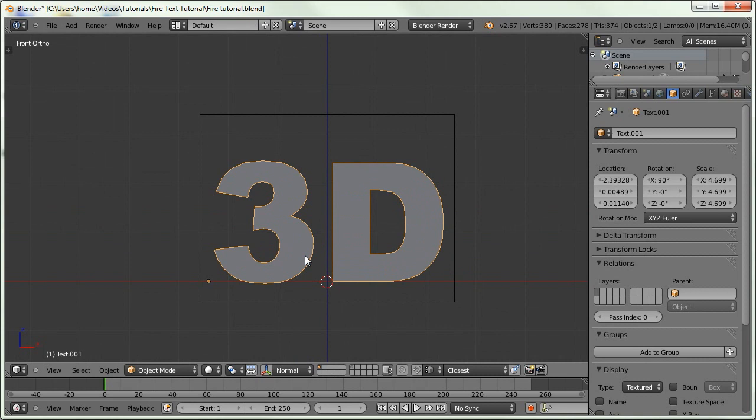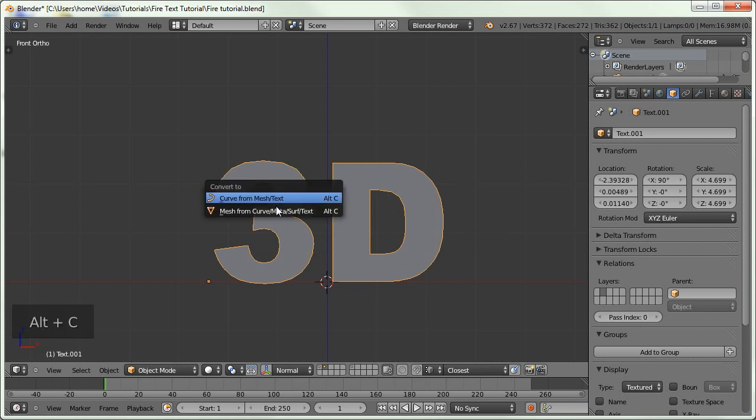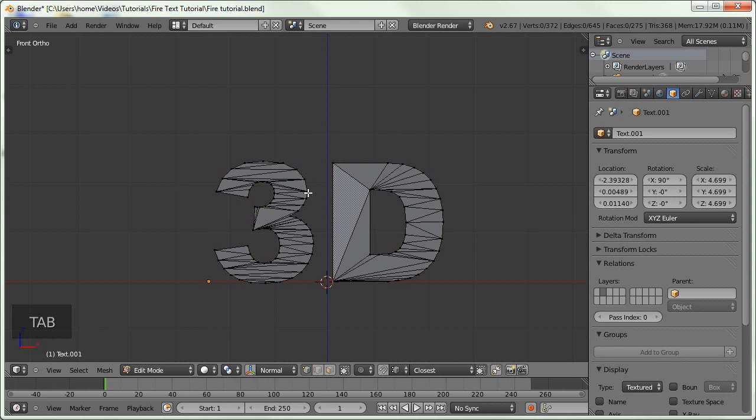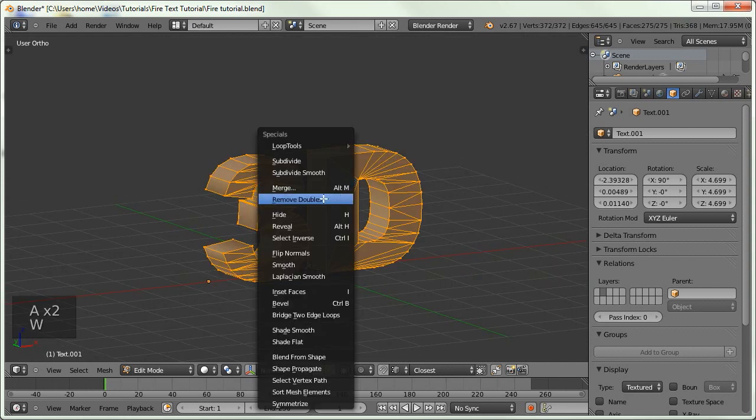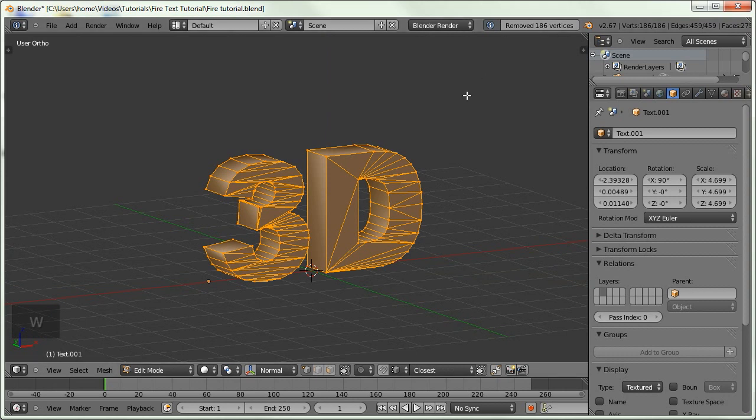And so what I'm going to do is move this text to layer 2, so M and then 2. I'm then going to convert it with Alt-C, so we're going to convert to a mesh. I'm then going to tab into edit mode, select everything and press W and then remove doubles. You can see we've removed 186 vertices there.